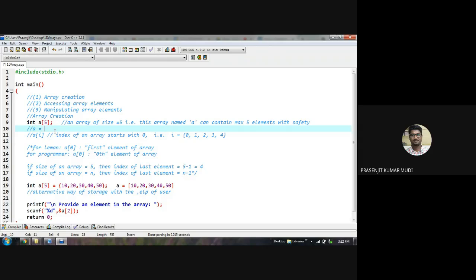The value of A is, by default, as I'm using the Dev C++ compiler, and due to the compiler, it initializes the array with all elements as 0. So that's by default, and that's due to the compiler. Again, it depends on the compiler. If you use some Turbo C compiler, the initialization of the array may not be 0. It may be any garbage value. So that depends on the compiler.